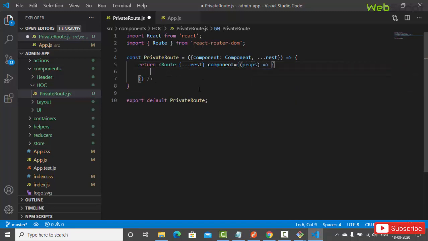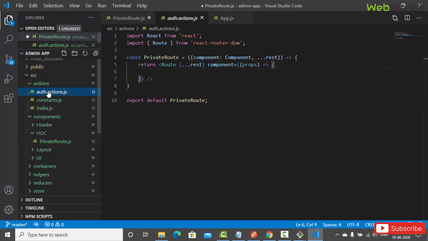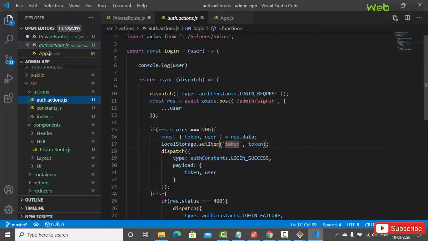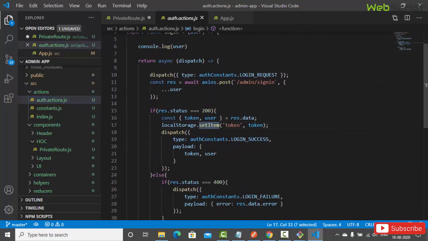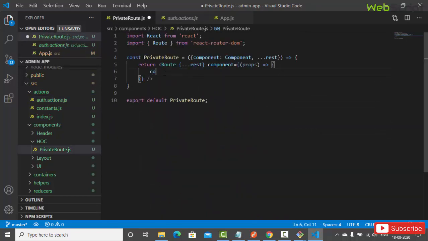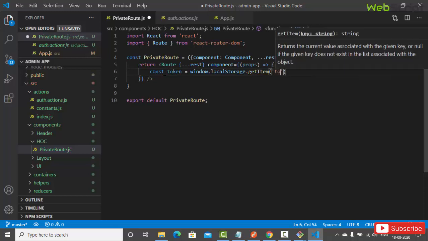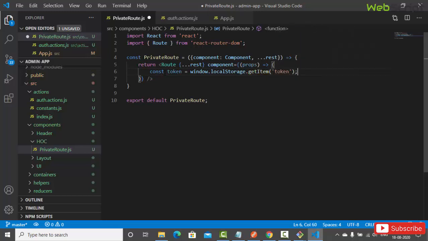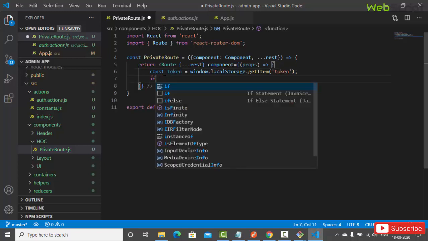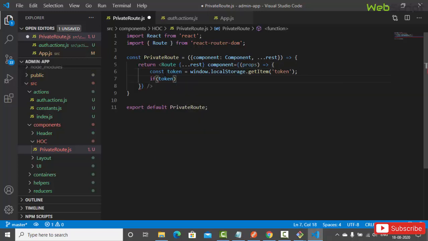Props. And one thing I forgot, let me add that. In actions we have auth.actions, and here we have stored setAuthToken. Fine. Okay, let's go to the private route and create a constant token that is going to be window.localStorage.getItem, and it is token. So either I will get null or I will get a token, right? If there is a token, then it will execute the if block, or if it is null, then it will be false and it will execute the else block.